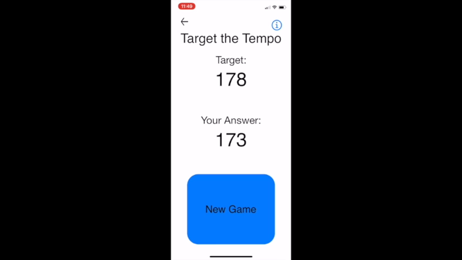Okay, so not too bad. Here at the top, you'll see 178, which was the target, and right below is my answer, which is 173 beats per minute. So I was just a little bit slow, but not too bad. So try that out and keep practicing. Good luck.